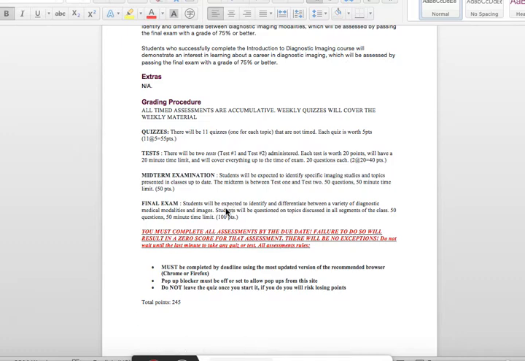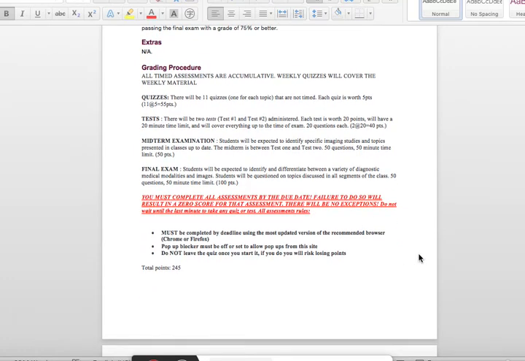So you have to make sure that you complete all assessments by the due date. Failure to do so will result in a 0 score for that assessment. There are no exceptions. I do not take late work. Things have to be handed in by the deadline.